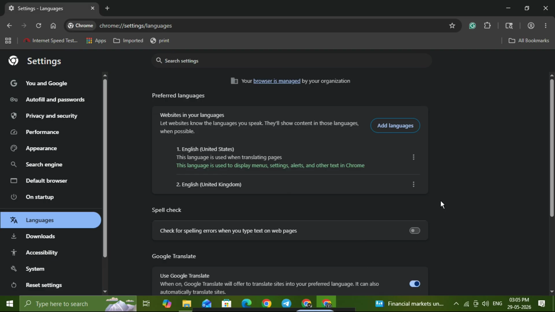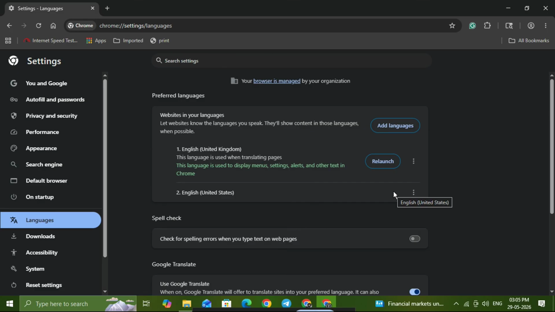Now it's time to make it the display language for Chrome. Find English in the list and click the three dots next to it. A small menu will appear with several options. Look for Afficher Google Chrome dans cette langue, which means Show Google Chrome in this language. Click that option to tell Chrome to use English as the main interface language.